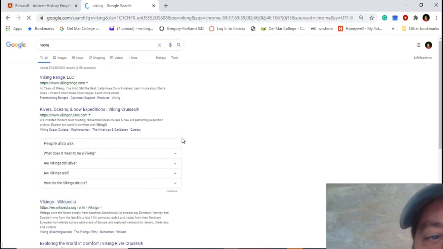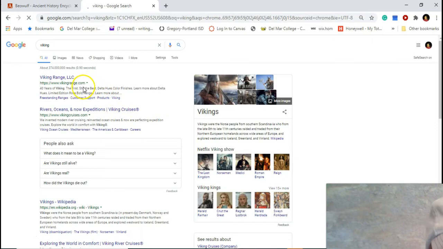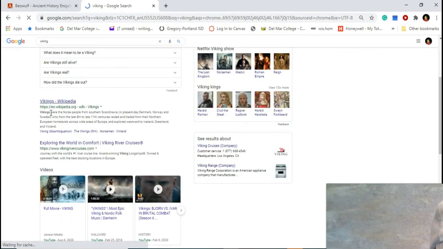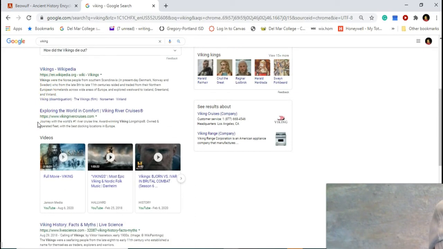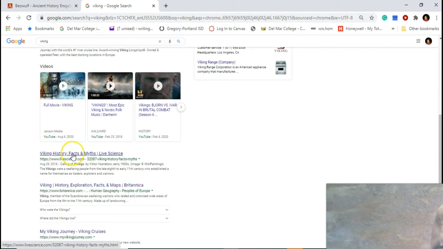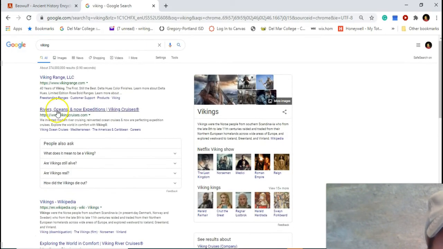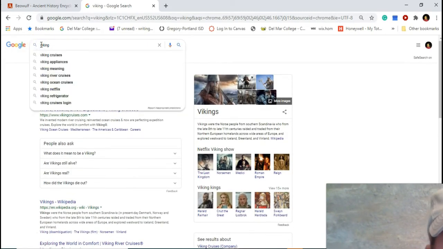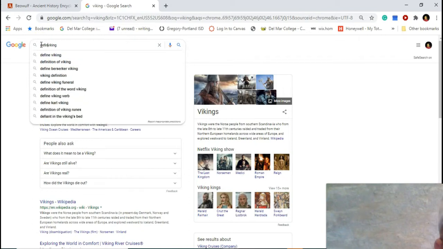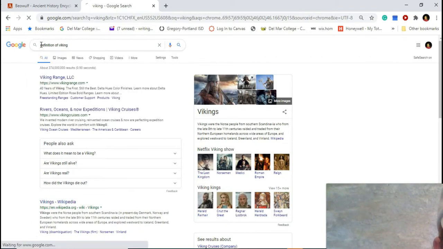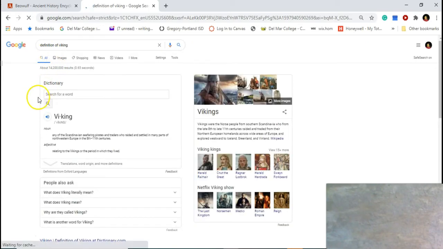Go back to Google, type in the word Viking, and let me see if I can find a definition. Viking range, rivers and oceans. Boy, research sure is hard. Viking Wikipedia, Viking the world in comfort, Viking history, facts, and myths. Maybe if I just want a definition, maybe I should just type definition of, and see what comes up.